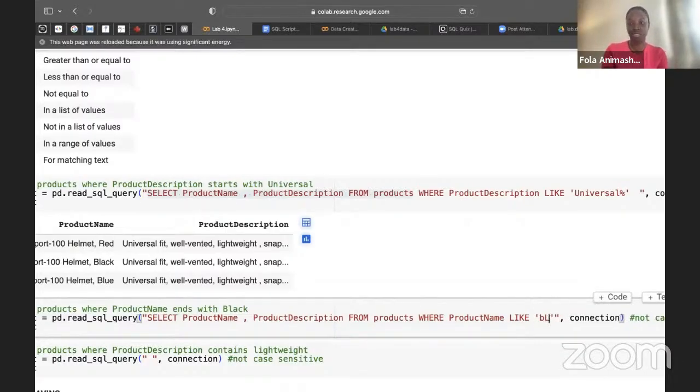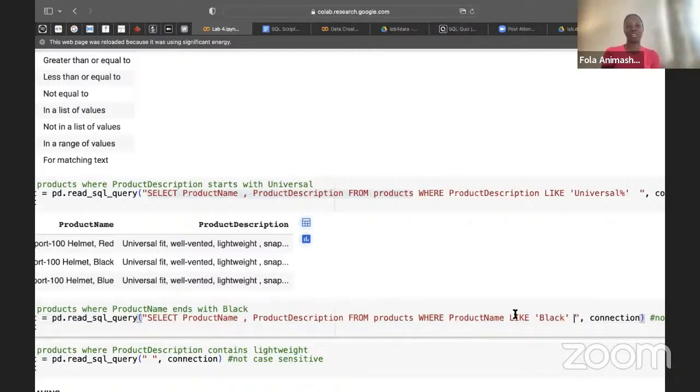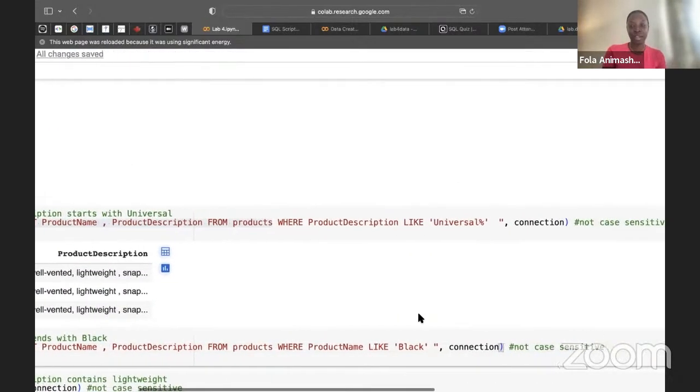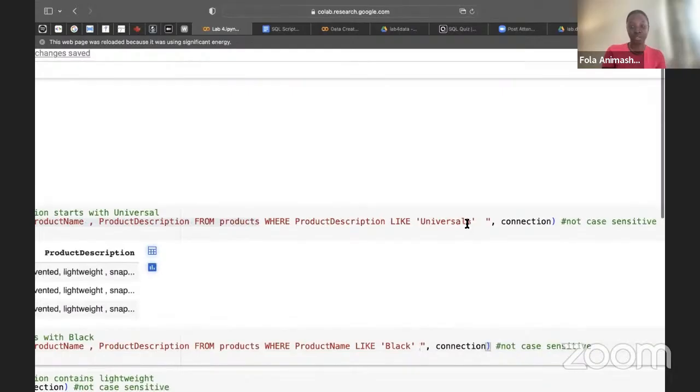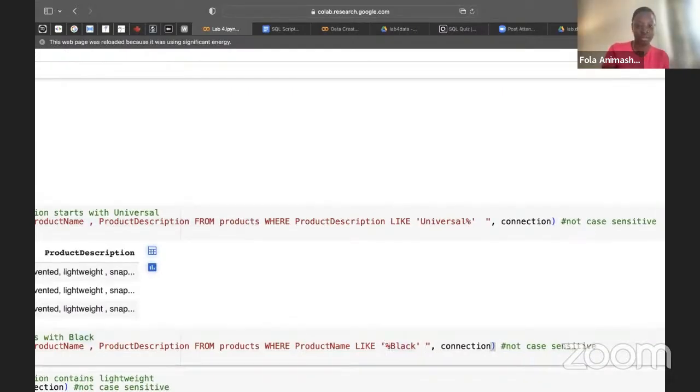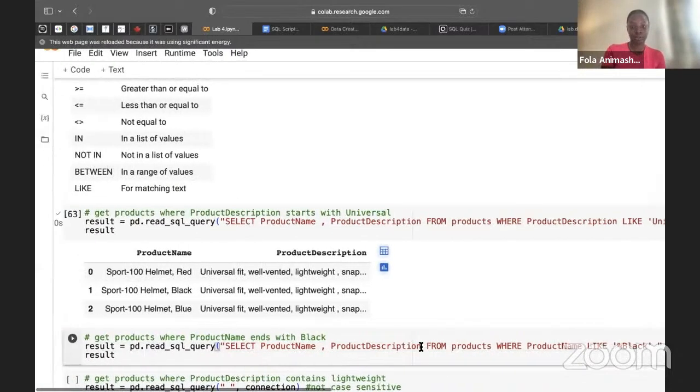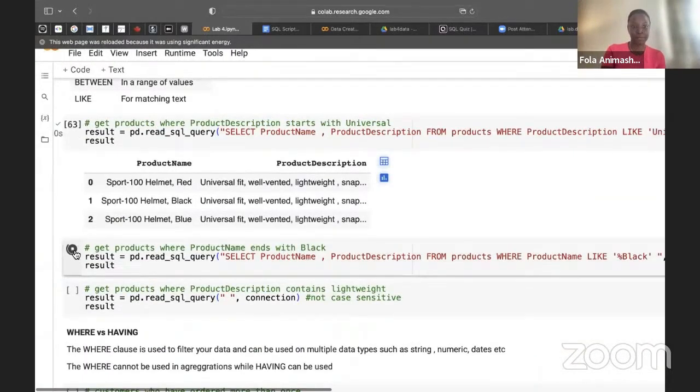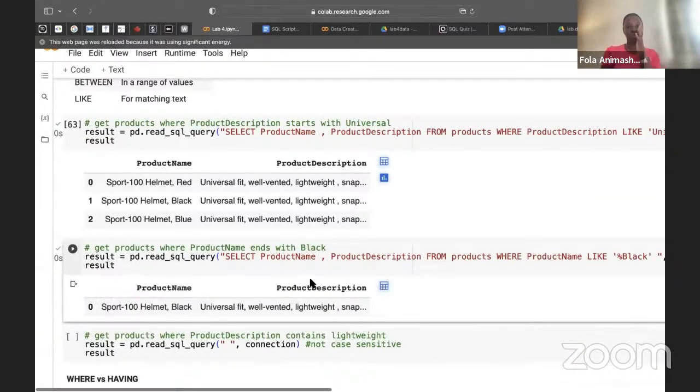It's also case insensitive, to be fair, but just try to write it in the right syntax or format so that it's a bit clearer. So if it ends with black, it's going to be the exact opposite of this. So the percentage is going to come to the front here. And then we run that, and then you see the results. So we have this product name, and you can see that it ends with black. So that's an example.